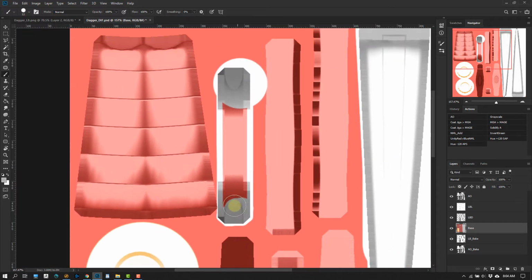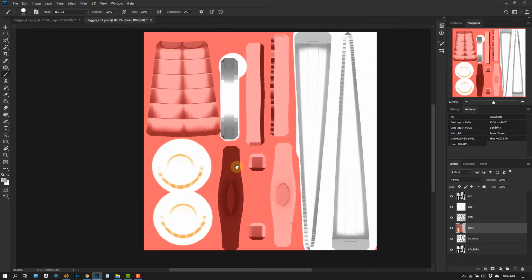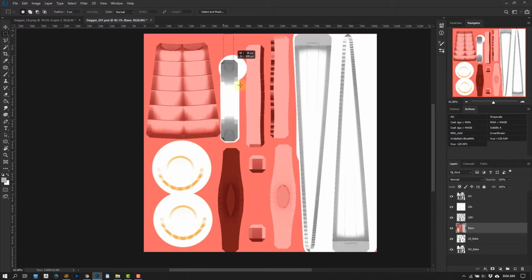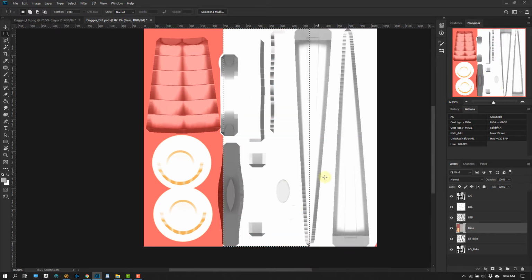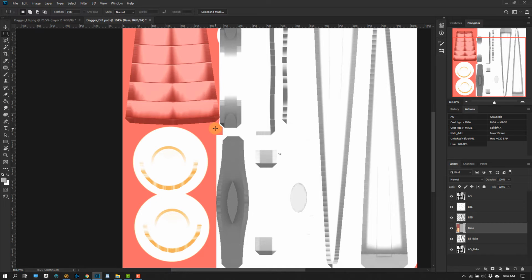Again, I could probably use the color fill tool, but I'm just having a little bit of fun with this. And realistically, this whole section right here, all the way over, can all be filled the same color.